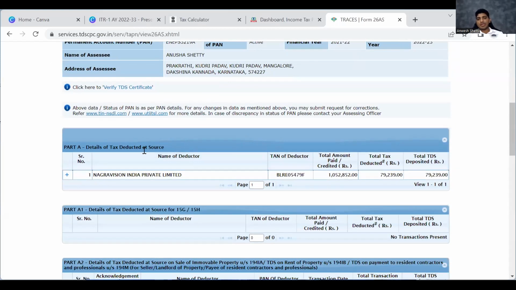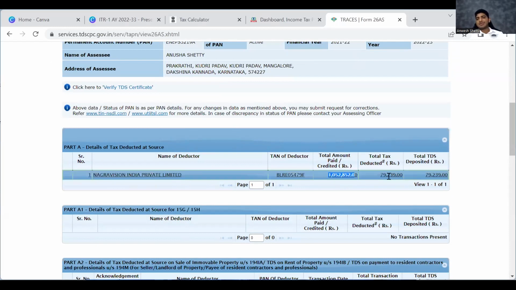Here it will show information about all the people who have deducted TDS on me. As of now, only my employer, Nagara Vision so and so, has paid me a salary of 10,52,000 rupees and they've deducted a TDS of 79,239 rupees. Now, it is not always necessary that the information appearing here is reflected in your income tax website. You check here, this is the correct figure. If it is not reflecting there, you have to go there and manually edit it. So always check your 26AS.